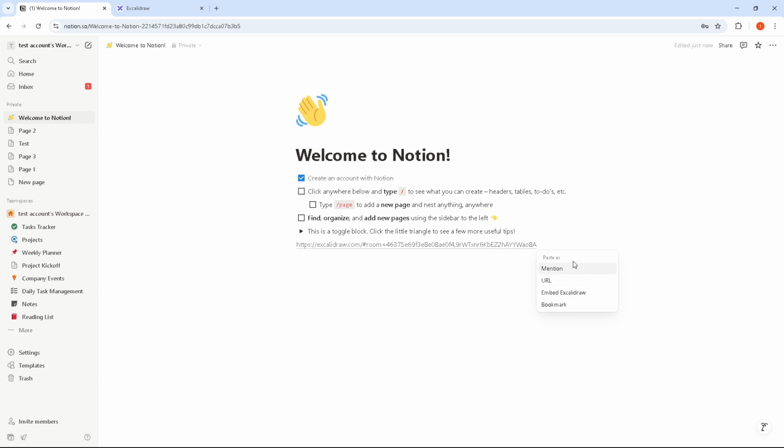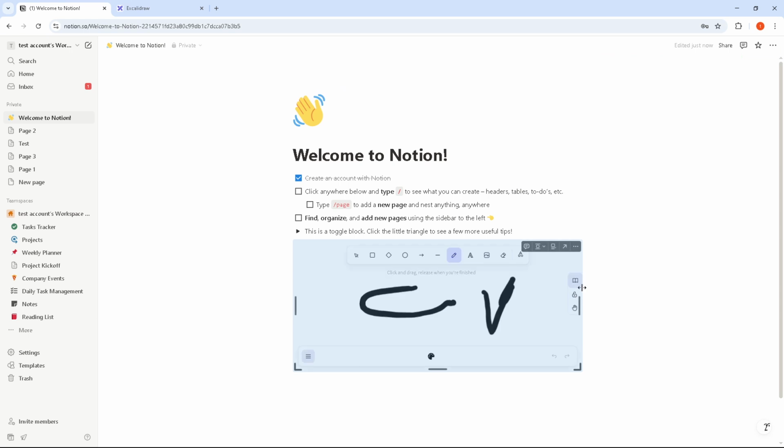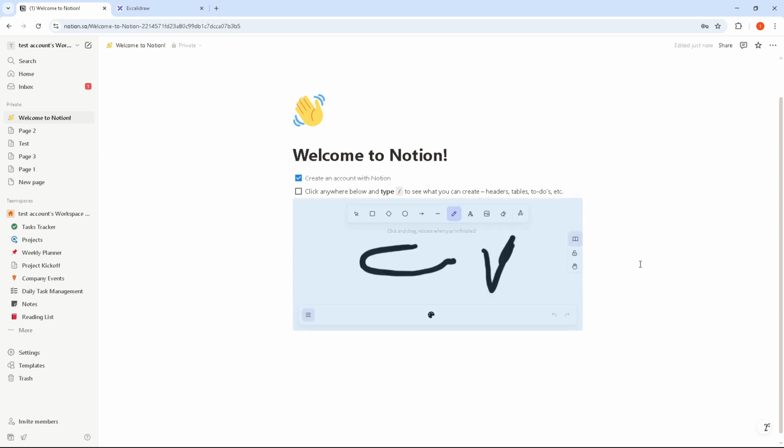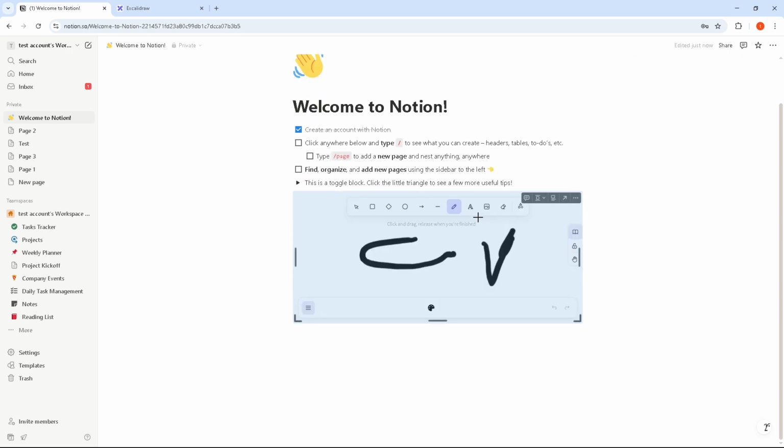Hover over the link, you'll notice a drop-down arrow appear. Click on that arrow and select Create Embed from the options. This will enable Notion to display your Excalidraw session directly on the page. Once embedded, you can view or even interact with your drawing without ever having to leave Notion. It's tremendously helpful because it allows for real-time updates and interactions, whether it's for personal brainstorming or collaborative projects.